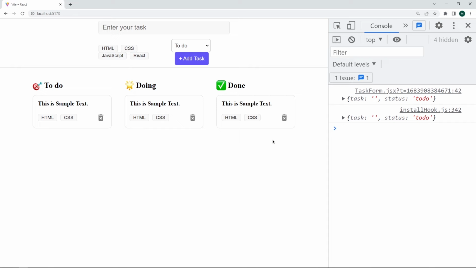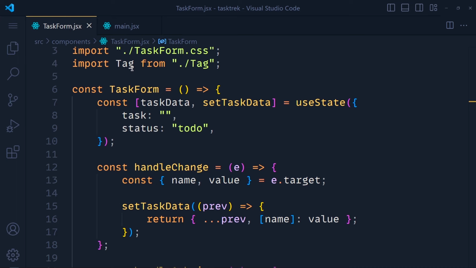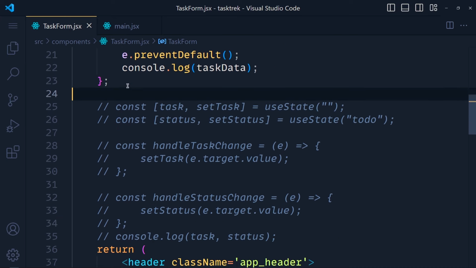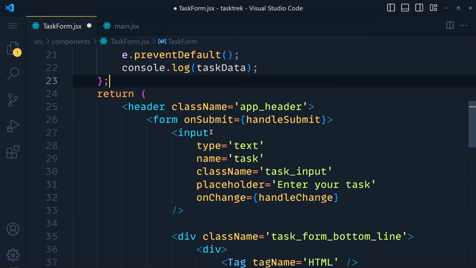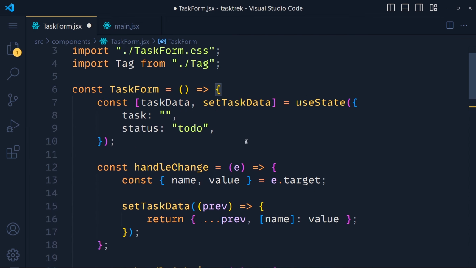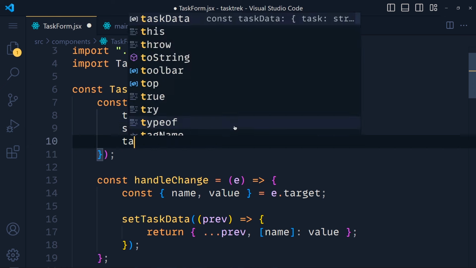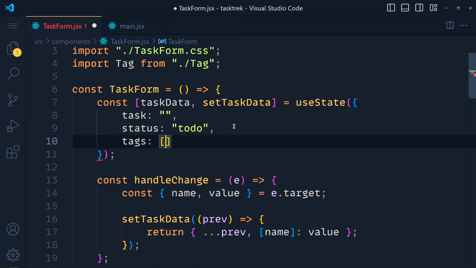Now let's implement the tag selection functionality. But before that, let's remove this commented out code. Now in our task data variable, we add another property called tags and pass an empty array as the default value. So when we select any tag, we will add that tag into this array. And if that tag is already in this array, then we will remove that tag.